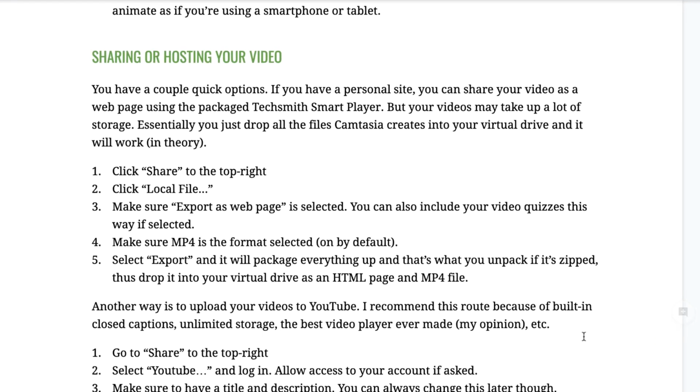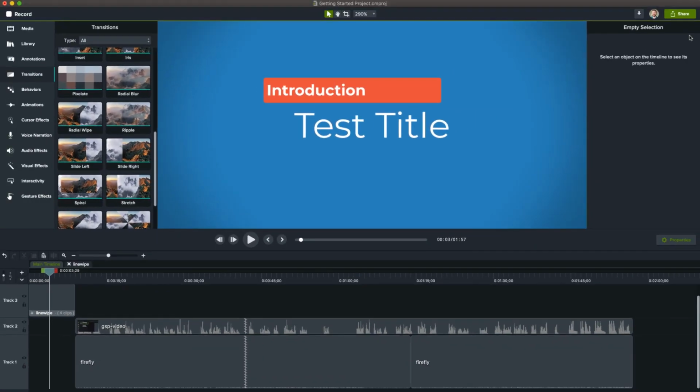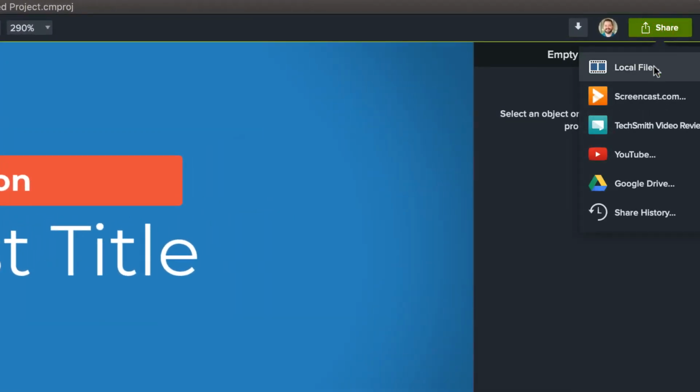Once you're happy with your video presentation, you can either upload it to your personal website. That's going to be, maybe for some of you, you have a virtual drive and you can drop all the files into a virtual drive. Or maybe some had mentioned using eCampus. You might find some limitations with eCampus, but if you decide to go that way, that might work for you as well. So let me show you. If you decide to go that way, you click Share to the top right and go to Local File.